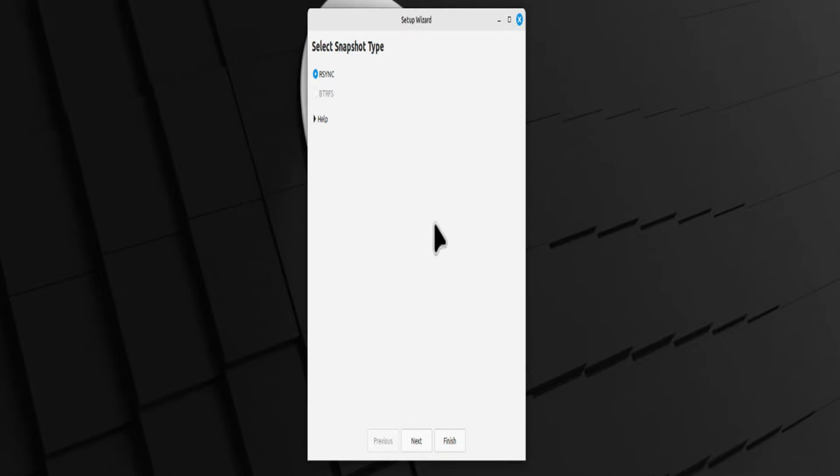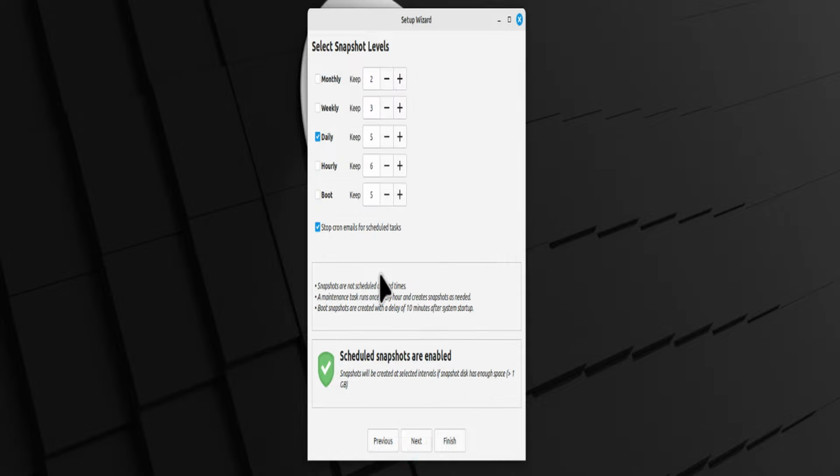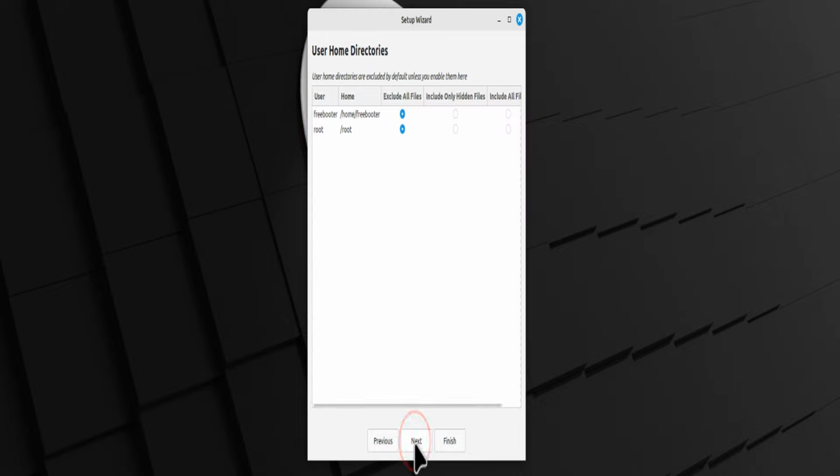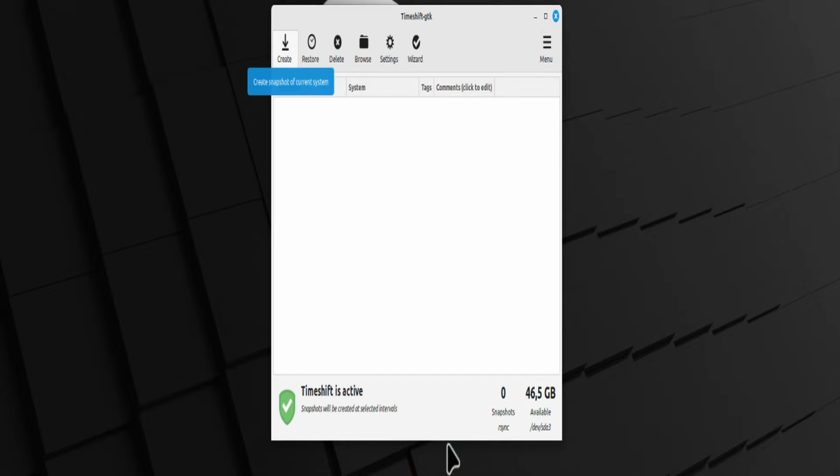Choose the snapshot type as RSYNC and click Next button. Choose the disk on which snapshot will be stored and click Next button. Select the snapshot levels daily, weekly, monthly, and click Next button. Select users whose files and directories will be excluded and click Next button, then click Finish button and click Create button to create your snapshots.